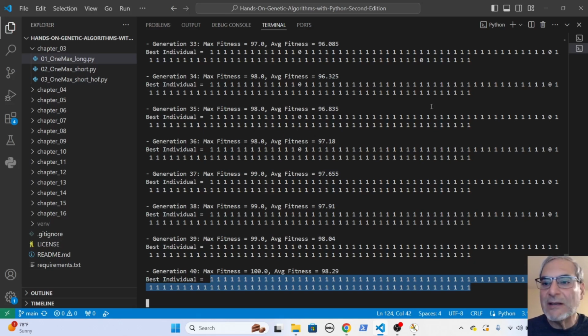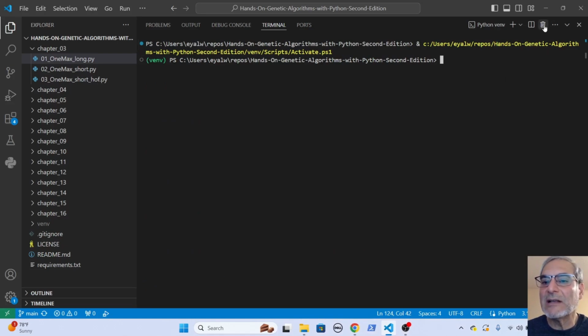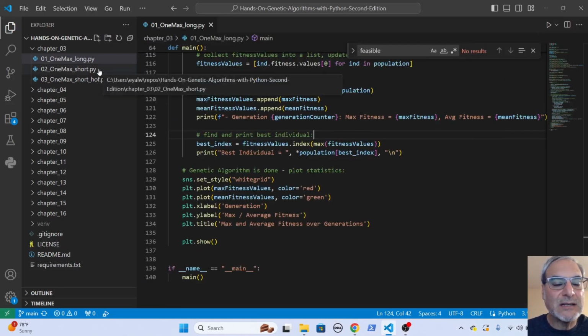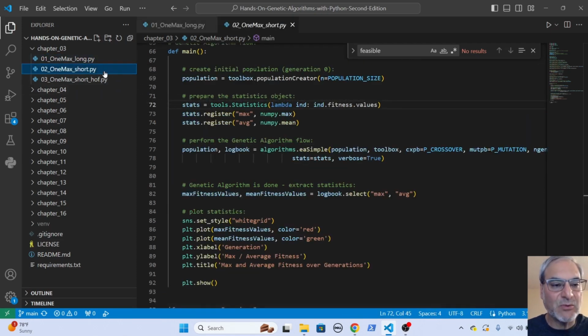So if we go to the second program, let's kill this terminal, and let's look at the second program, and let's compare it to the first program, to see why it's called short versus the long.